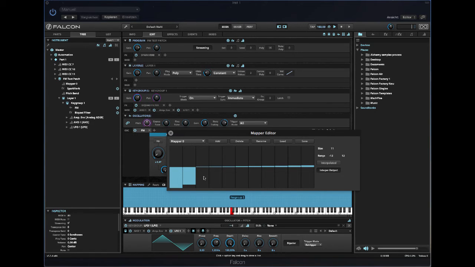Minus 10 would be the D. Minus 8 would be the E. Minus 5 would be the G. Minus 3, the A. Then we are at C, so it's 0. You can also drag it, but it's a drag, because you'll never really get it accurate. So let's just use typing it in with the keyboard. It's very fast. So it's plus 2 for the D, plus 4 for the E, 7 for the G, 9 for the A, and 12 for the octave.